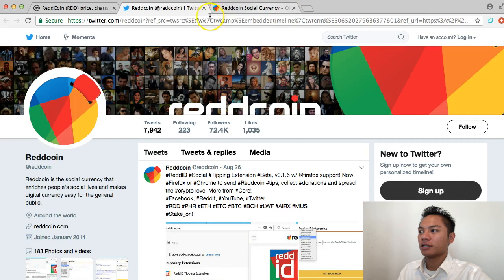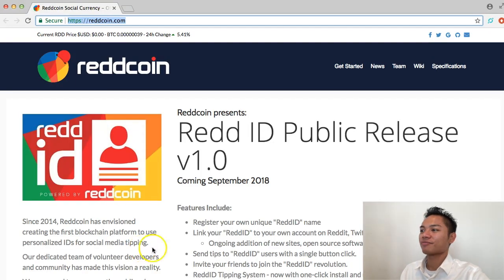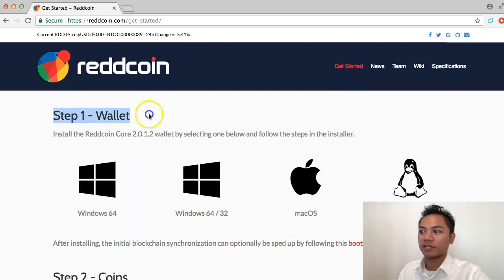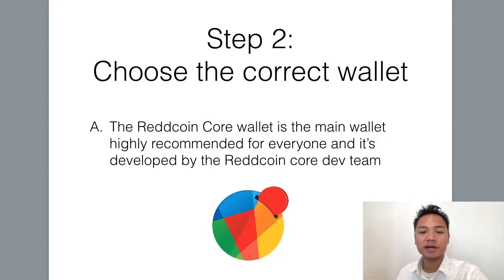And I don't need these websites up anymore. And this leads us to step number two, which is to choose the correct wallet. So let's go ahead and do that. On this website here, there's a getting started button, and you actually just want to go ahead and click that button because step one is to get a wallet. And it's saying install Reddcoin Core 2.0 and choose the following options: Windows, Mac, or Linux. And before we download anything, I do want to be clear that the Reddcoin Core wallet here is the main wallet and is highly recommended for everyone. And it's developed and maintained by the Reddcoin Core development team.